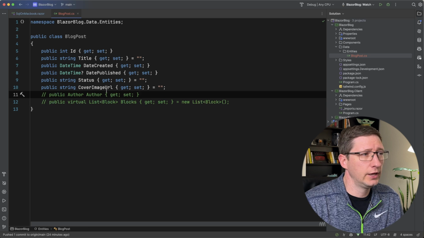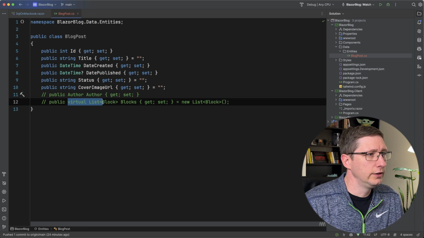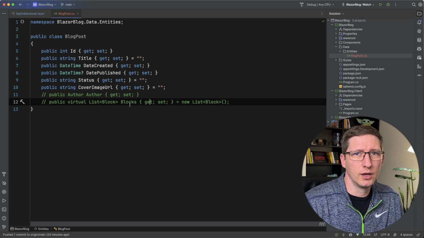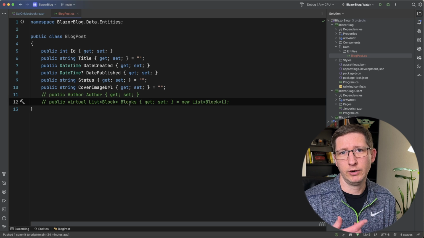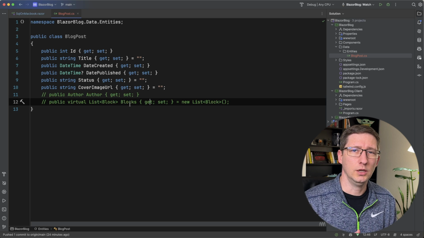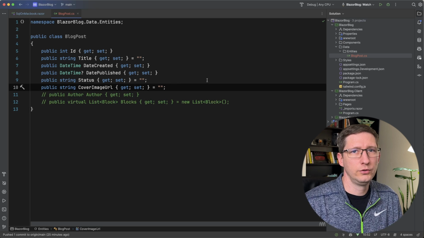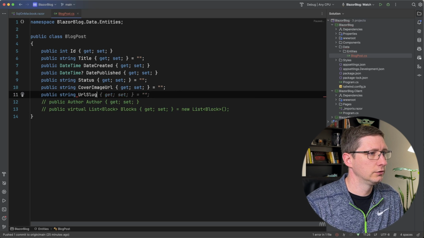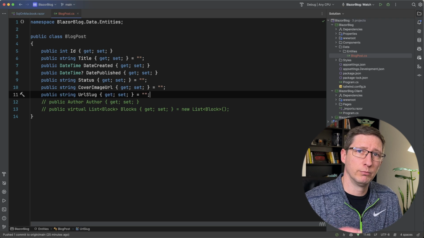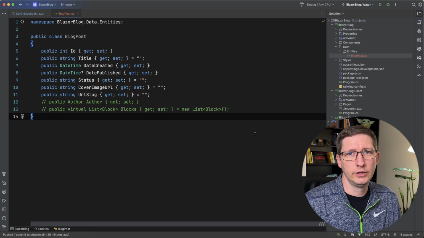I also need to create a class that's going to represent the author. And then inside of it, I'm going to have a list of blocks. And I'm calling them blocks, but these are basically the different sections, which can be paragraphs, code blocks, images, and things like that. I also need to add one more I just thought of, which is going to be the URL slug. And that will be the actual URL for the given blog post. And next I'll start creating these blocks.